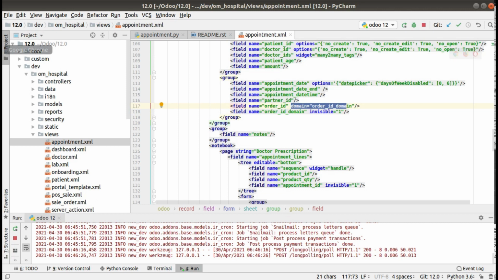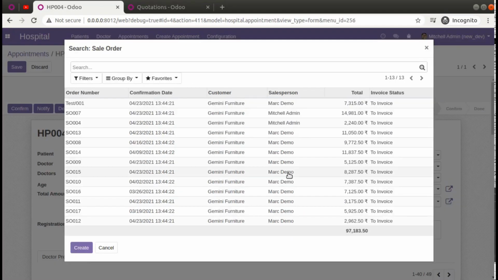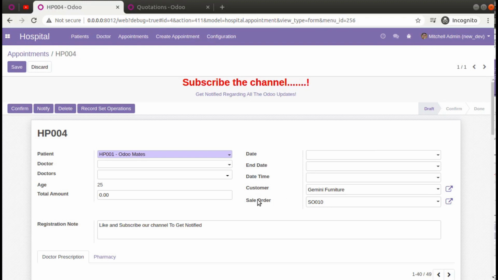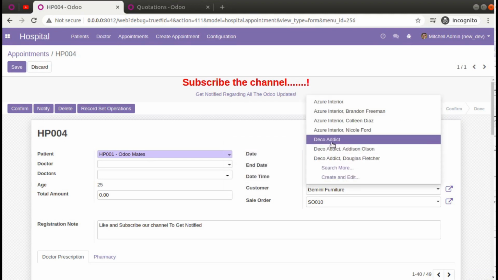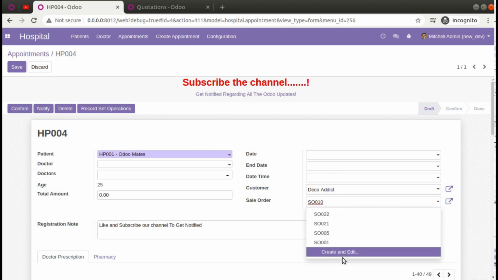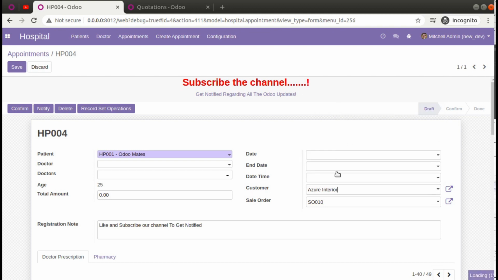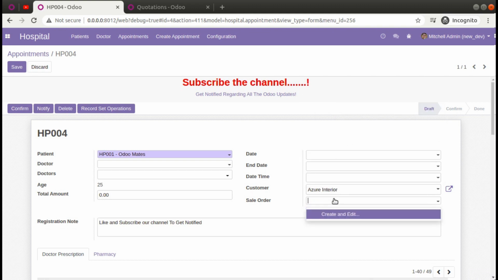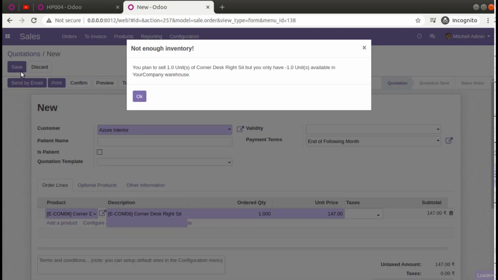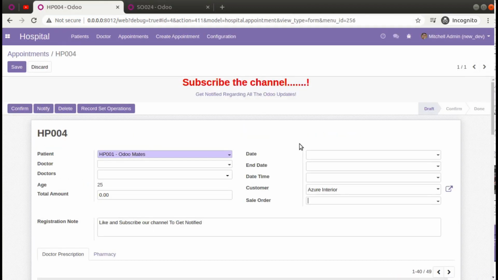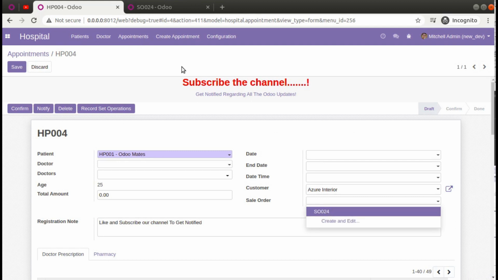So if you come here and place the mouse over here, you can see the domain is order ID domain, which is our invisible field. So if I change the customer and choose Deco Addict, you can see it has been changed, only 4. And if I choose Azure Interior, there is no sale order for Azure Interior because it's empty. And if I create a new quotation for Azure Interior, save, and if I come back here, you can see SO024, which I have created right now. So this is how you can return the domain.